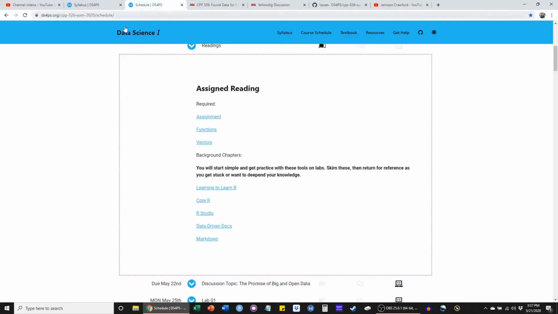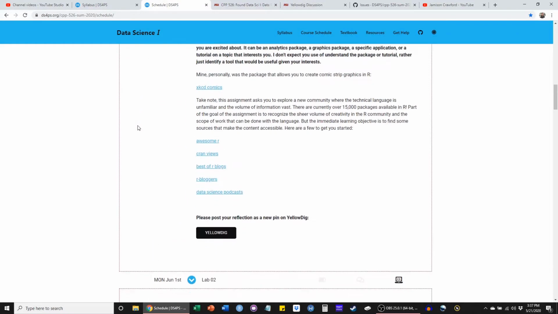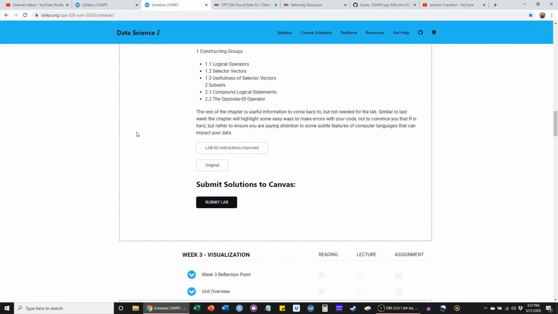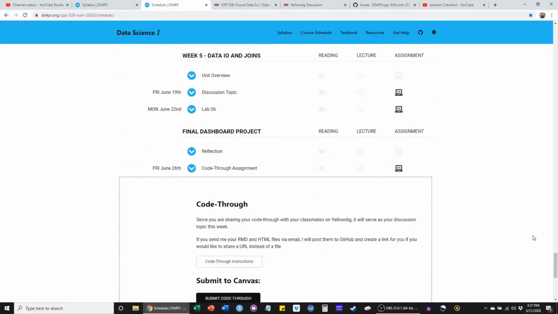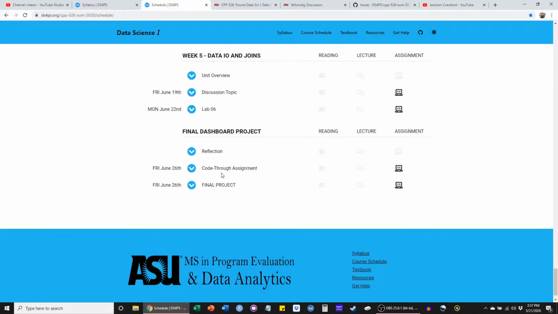Cool. So that covers the schedule. Again, it's never too early to start thinking about what you're going to write your code through on. If you have any experience with geographic information systems, there's a package for that. There's an extension for that.